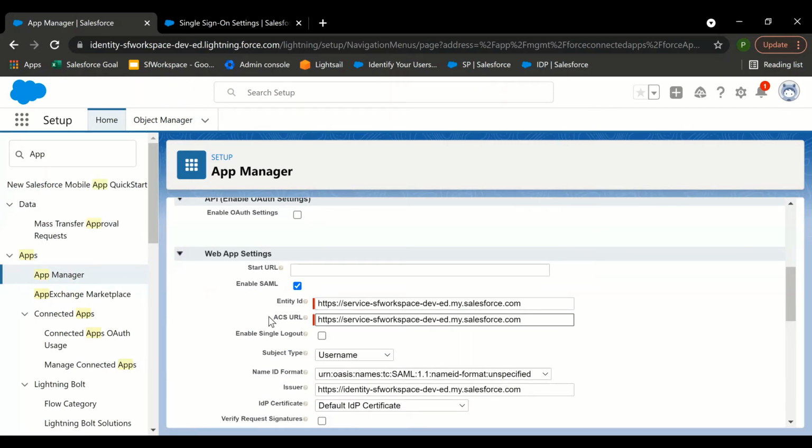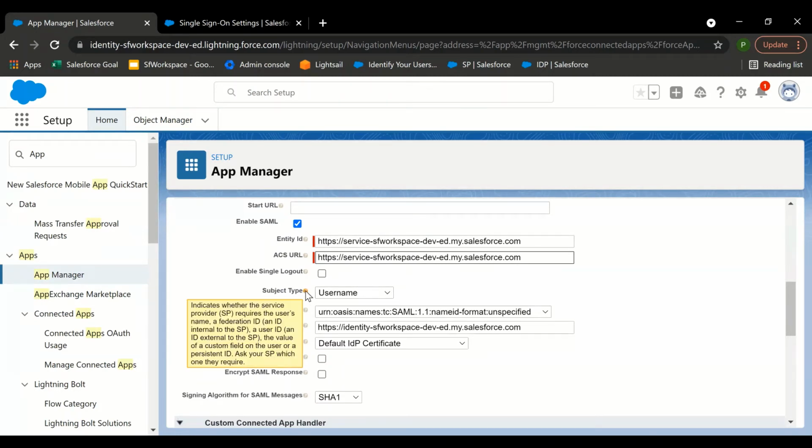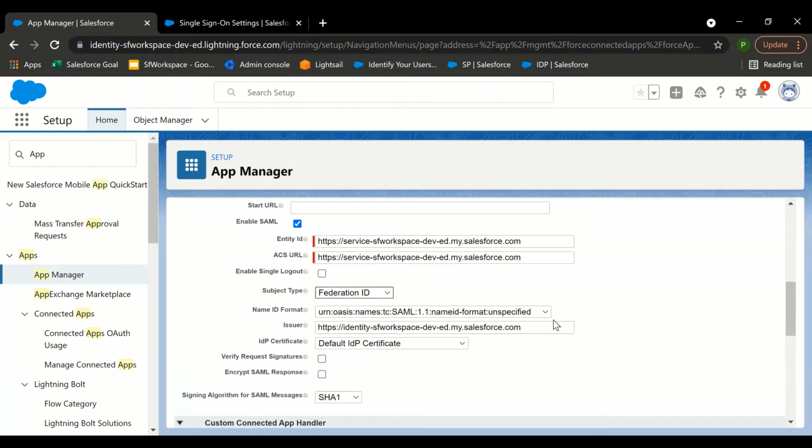Now, this is what we have discussed. Now, if you can read the note, it indicates whether the service provider requires the username, a federation ID, a user ID, the value of a custom field on a user, or a persistent ID. So ask your SP, that is service provider, which one they require. So now, as we have declared there that we require a federation ID, I declare here as federation ID.